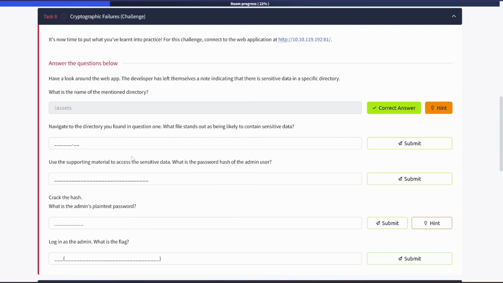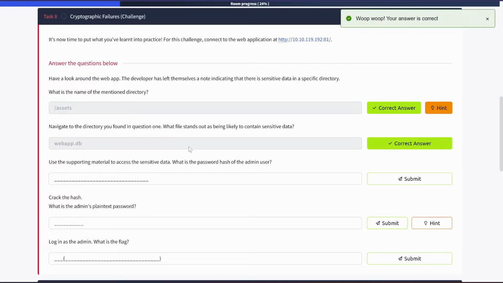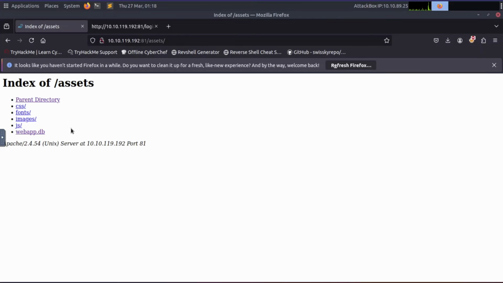So now what do they want me to do? I believe that was webapp.db. Is that right? Yes. Okay. Use the supporting material to access the sensitive data. What is the password hash of the admin user? Okay, so now what we've got to do is open up a terminal.